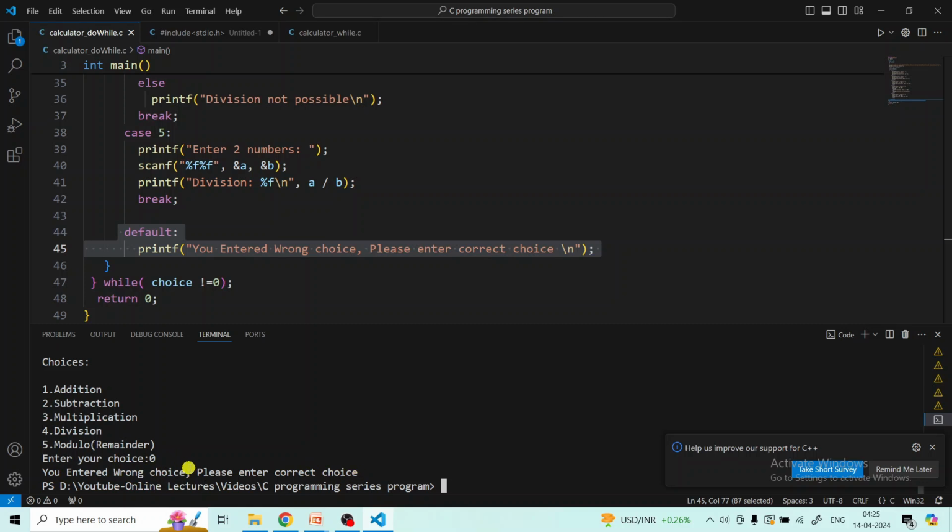As a user perspective, although this is fine and my program is exiting, when I enter 0, which means I want to exit the program, I should get a simple message that the program is exiting. I should not be given this message, you entered wrong choice, please enter correct choice, because 0 is also a valid choice. It just means I want to exit the program. So I should get the proper message. In that sense, what you can do is add a case 0 also, a case for handling the 0, and then this program will work fine.